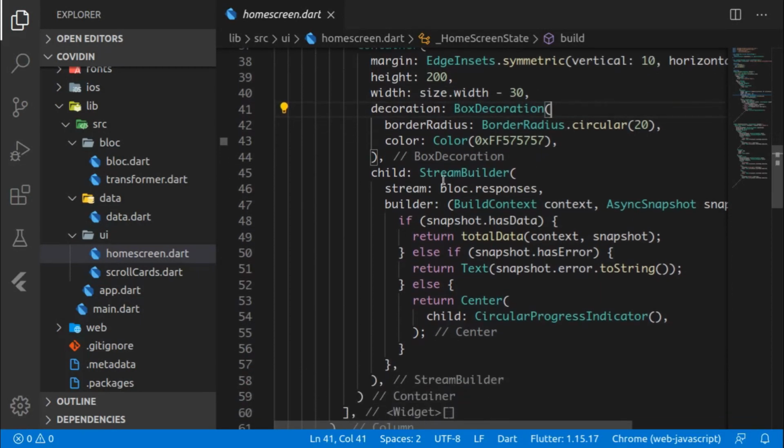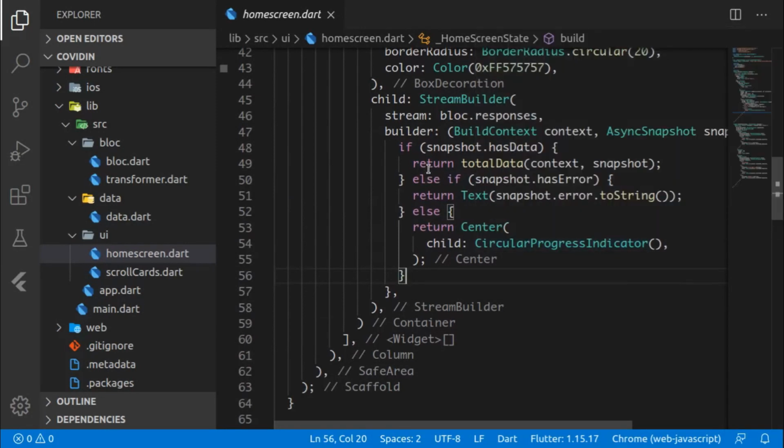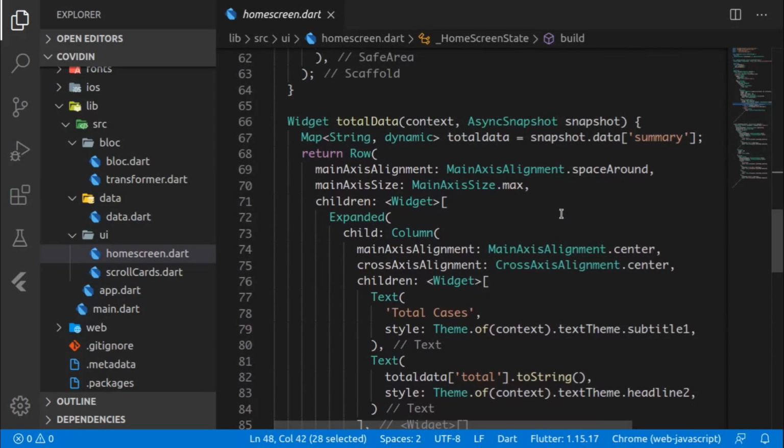Okay, and it also has a StreamBuilder, and the structure is very similar to the last one. At first it checks if it has data, and if it has, then just render this widget. If it has not, then just print out the error on the screen. And if the data hasn't arrived yet, then just show the circular progress indicator to the viewers. Now this total data widget is very simple, like the previous one. It is simpler than the previous one.